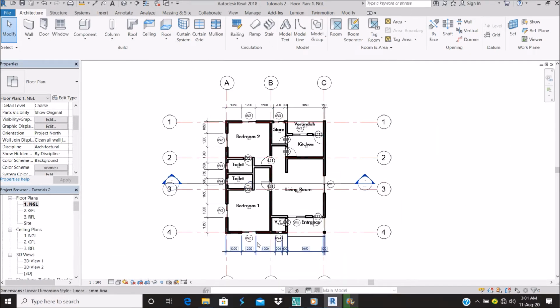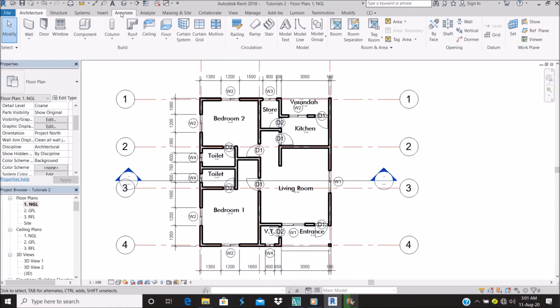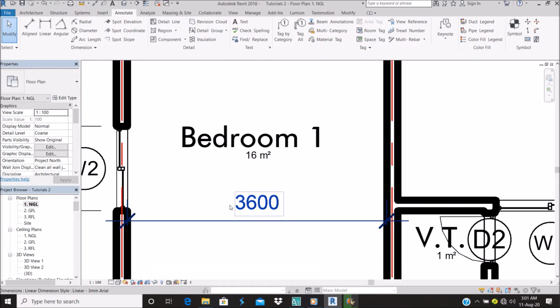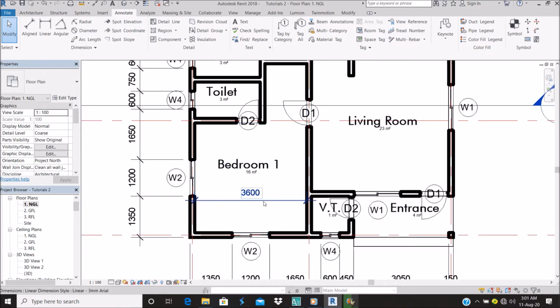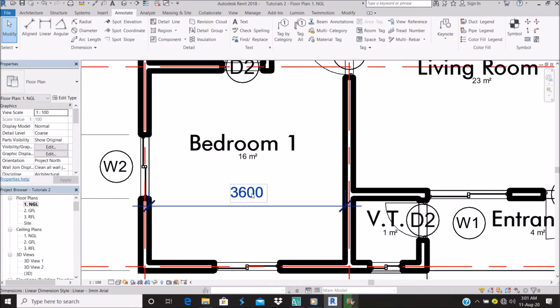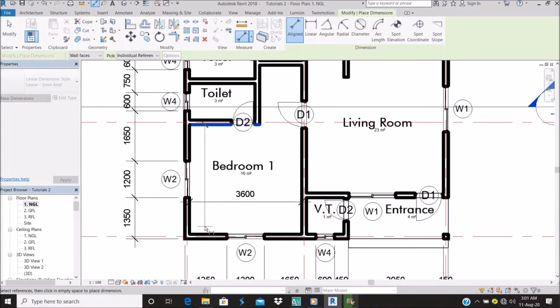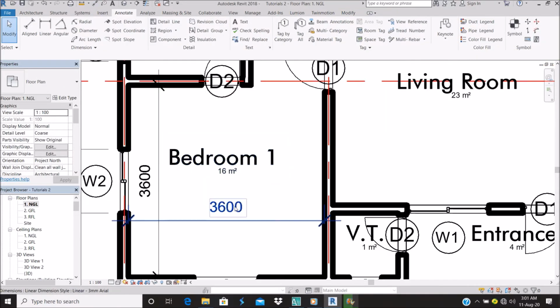So first of all, let's make a singular dimension. Let's say from here to here. Okay, so this is giving us 3600 millimeters. So what if I want to change it to, let's say, 4000 or whatever? Let's make another one here. Okay, so let's assume I want to change this to 4000.